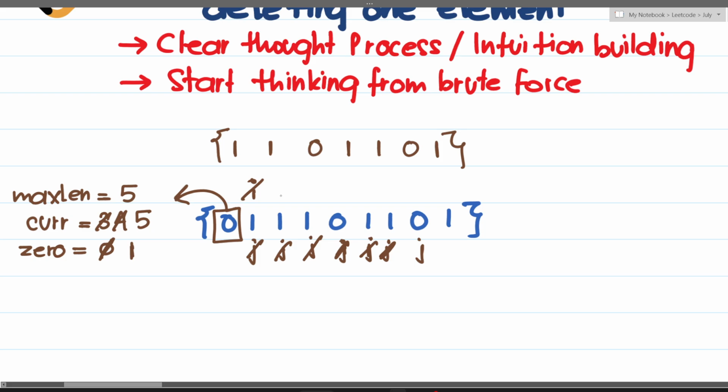So what I will do is I'll increment my I. My I was at this point, right? I increment my I, and I change the current from 5 to 4, right? Increment my I, change it to 3, increment again, change it to 2, and then since this is a 0, I'll just increment one more time so that this 0 goes out of the window, right?